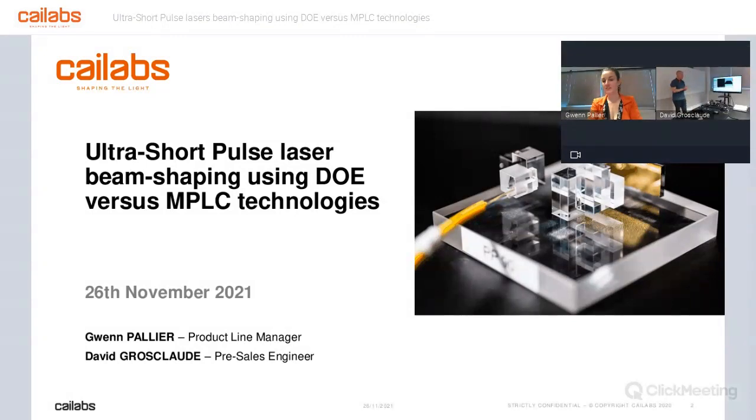Thank you, Gwen. So I'm David. I'm a precision engineer at Skylabs for 6 months now, and I'm very glad to be here today to make some practical explanation around this comparison between our MPLC and the DOE.